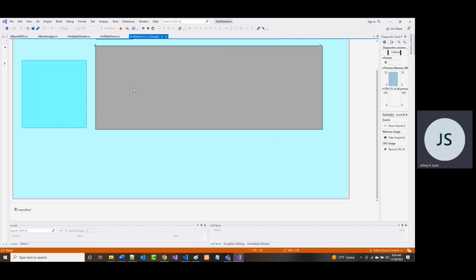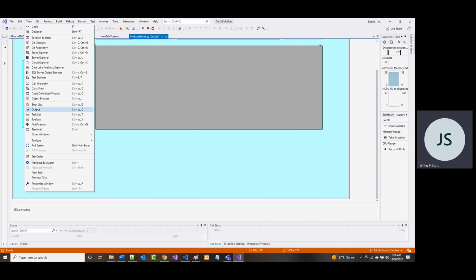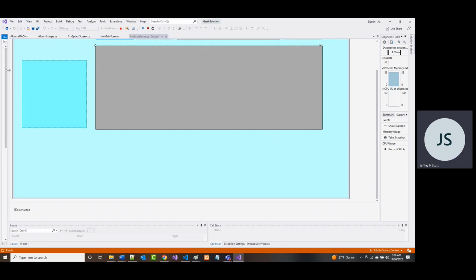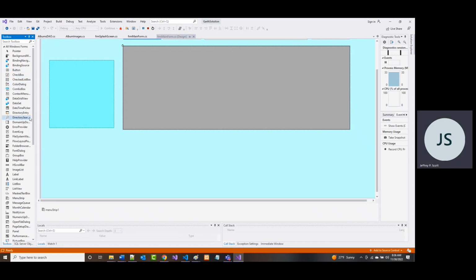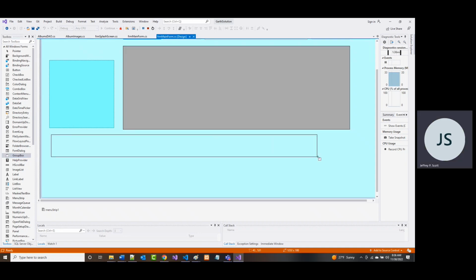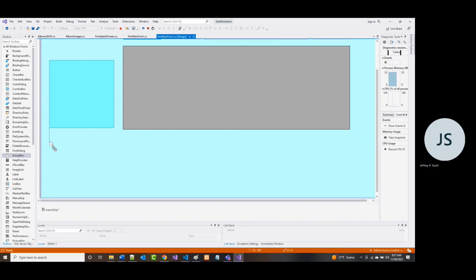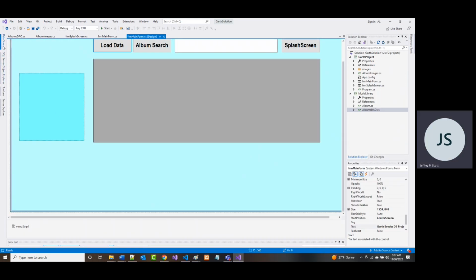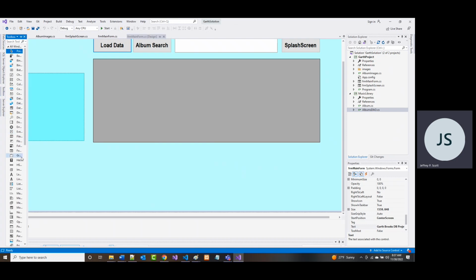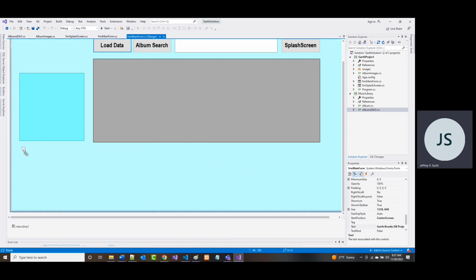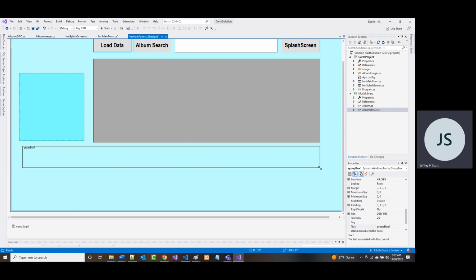But for right now, what I'm going to do is come in here and view my toolbox. There it is. Okay. And I'm going to put in here a group box. And I'll put it right here. Well, didn't like that. It's because the program is still running. That's okay. All right. So let's go back to our toolbox, find the group box, drop it in here, and put it about right there.